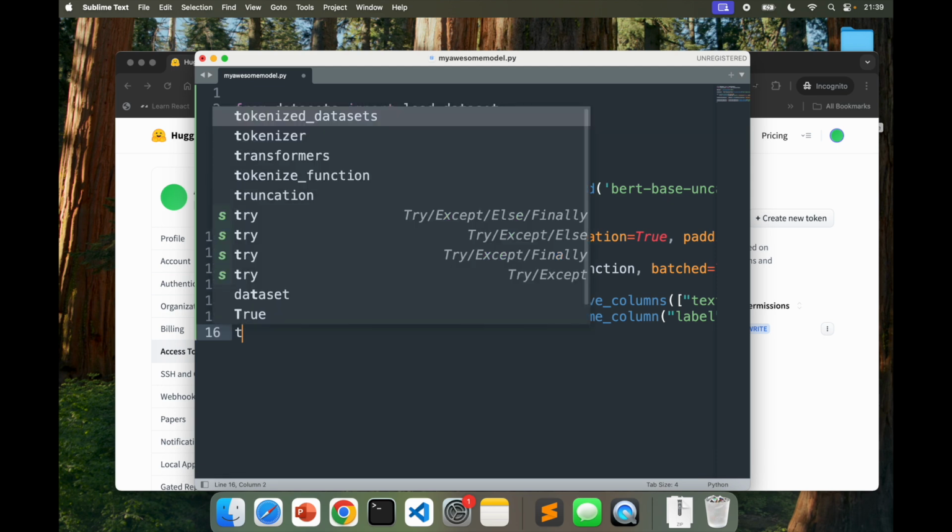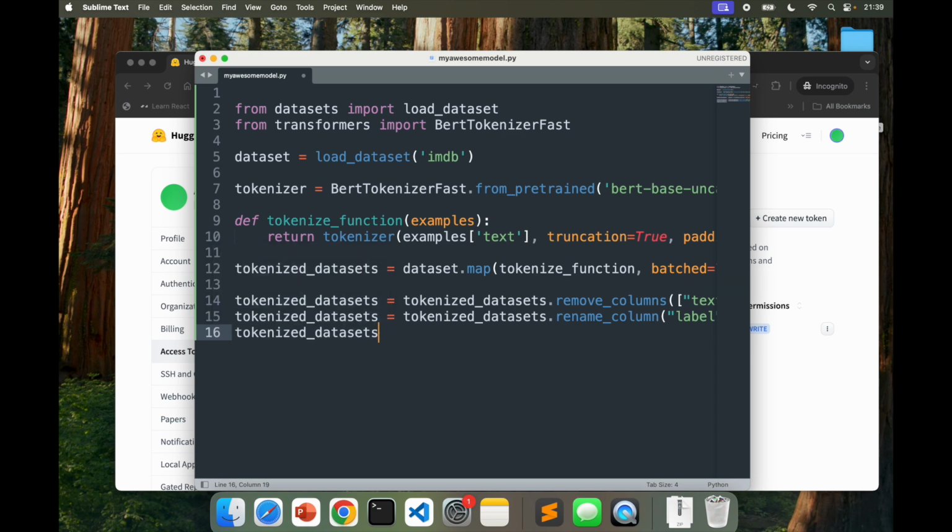Next, I'm going to call tokenized_datasets.set_format, and here I'm going to say torch. This is where I'm setting the dataset format to PyTorch tensors, that's what this last line, number 16, does. First, we removed the text column since we now have tokenized input, so we don't need that. Next, I'm renaming the label column to labels, the format the model expects, and I'm setting the dataset format to PyTorch tensors in this particular case.